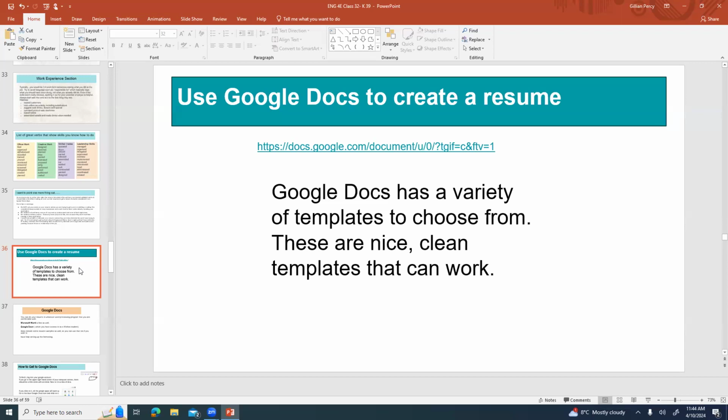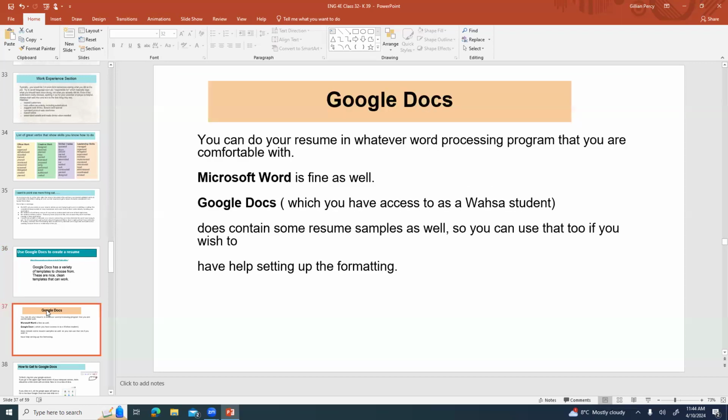Because once you've got access to that, you've got access to a whole bunch of apps that can be really useful to use, okay? Also, Google Docs has some lovely templates of resumes that are already there. They're already all set up and formatted. It is totally fine to use those to have a nice clean format that can work. Now, having said that, you can do your word processing in whatever program you're comfortable with. Microsoft Word is fine. Google Docs is fine. If you have a Mac and you want to use, I think it's Papers. If there is some other program that you have that you love, by all means, you can use whatever you feel comfortable with.